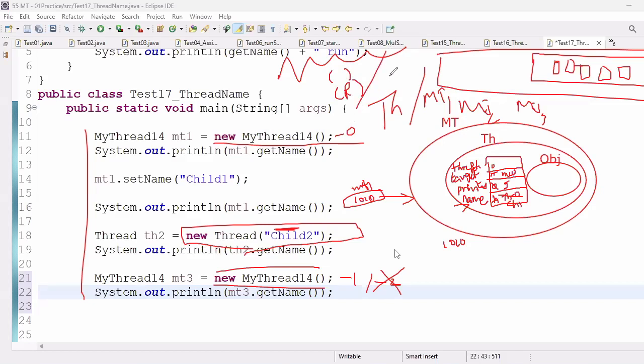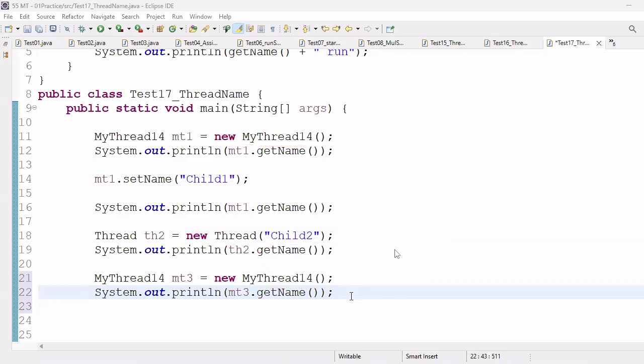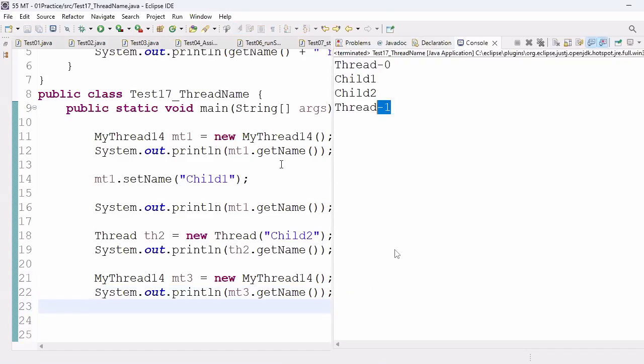If you create a thread object by using the Thread(String) or Thread(Runnable, String) constructor, the index number is not increased. The thread name will always be fixed. That is, whatever name you are passing, that name will be assigned. Everyone understand that? Right. Then what will the name of the thread be? Thread-1. It's not 0.